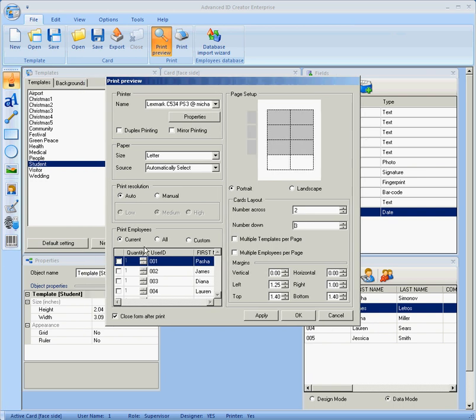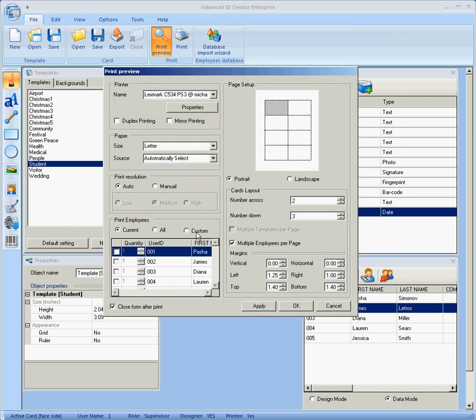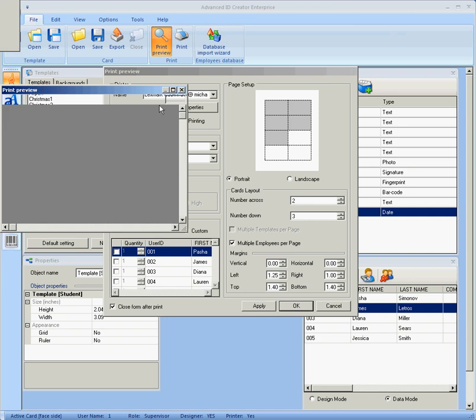Okay, now this window here shows us which employees we would like to print, but before that we have to choose this option here, multiple employees per page. And we choose all, so all of our employees will be on the page. Now we press Apply and then OK. And the system is going to generate the print preview for us.